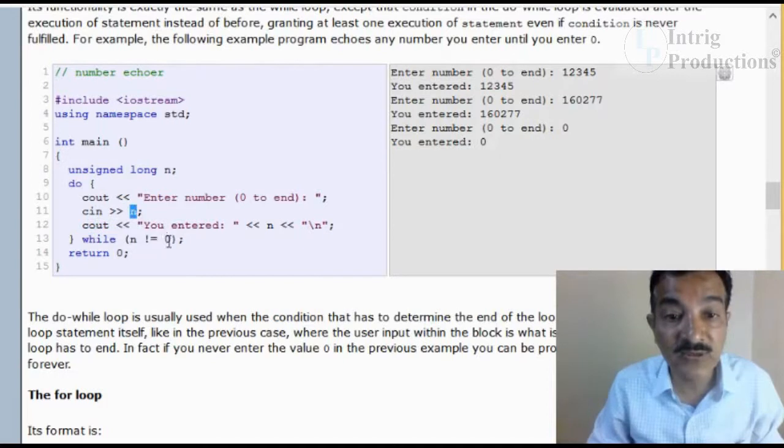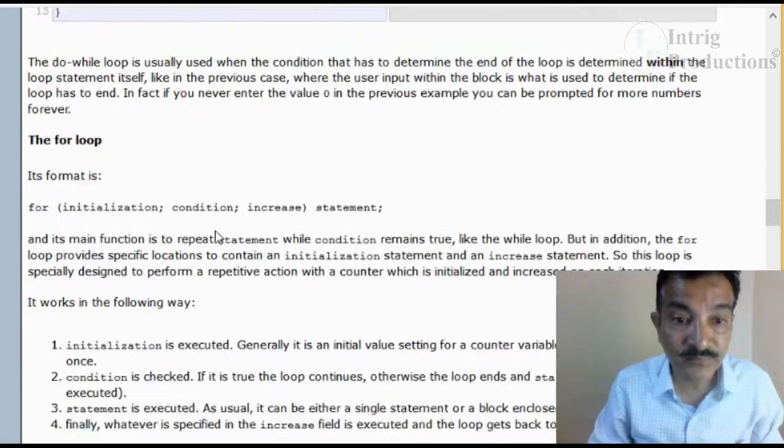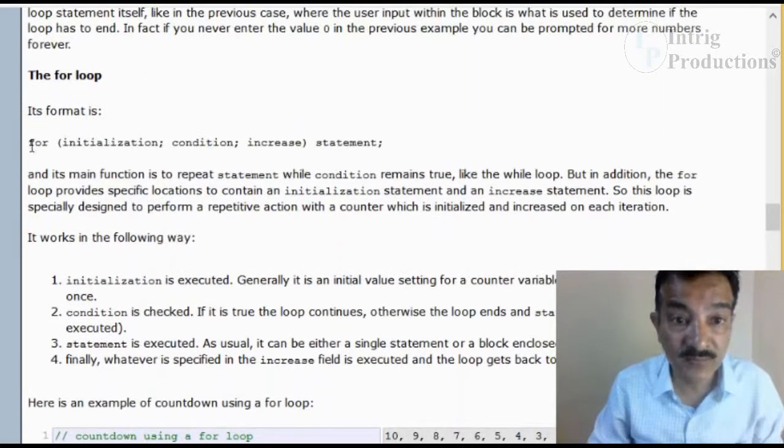So the moment you enter 0, it will come out of the loop. So this is a do while loop. The next one is a for loop.